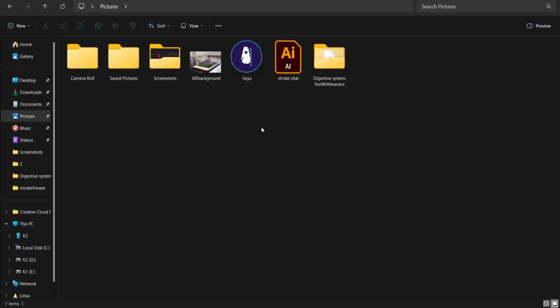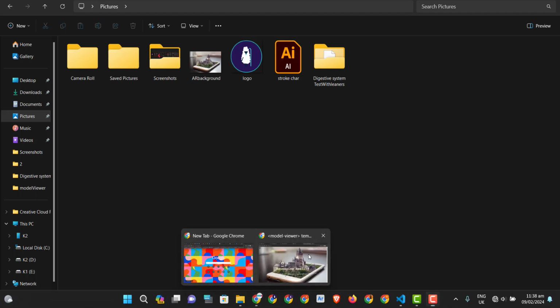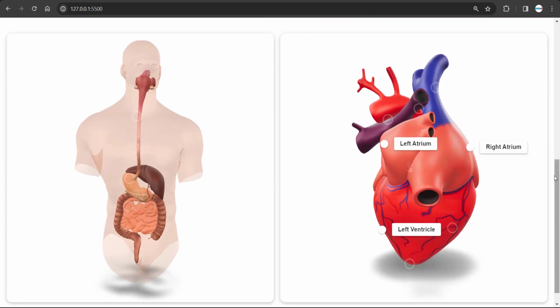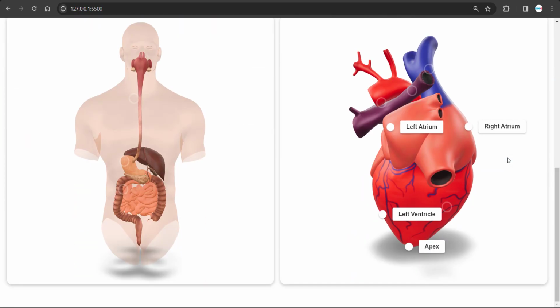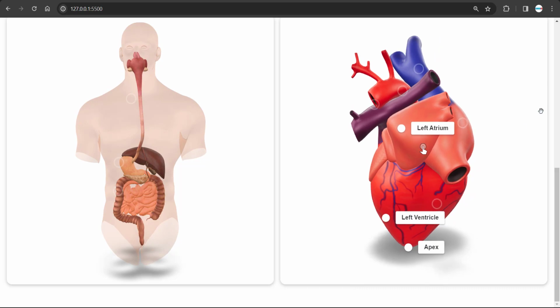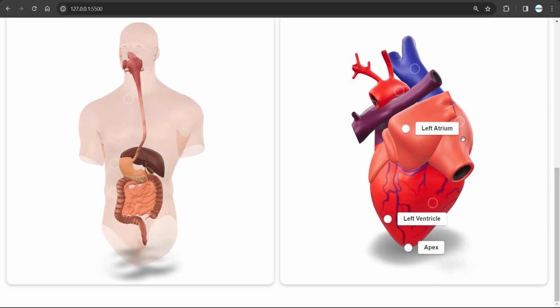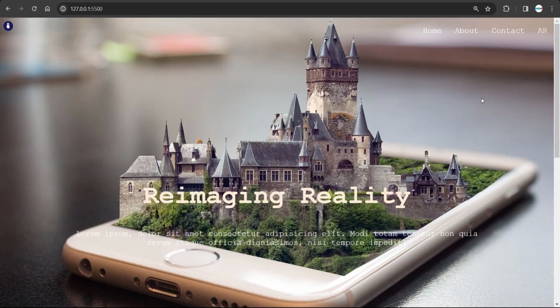Hello everyone, and welcome to this particular lesson on the model viewer. In this lesson, we actually want to achieve this. We'll learn to build this web interface, a simple web interface with these 3D models. So that said, let's get started.